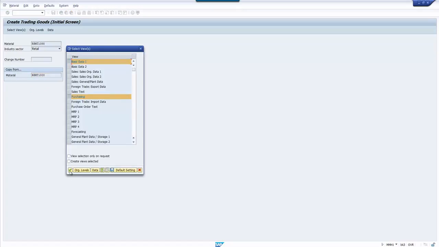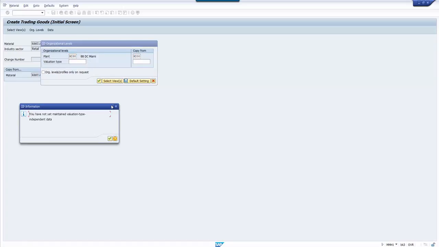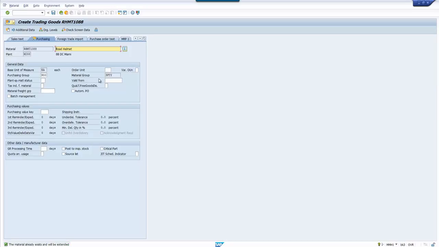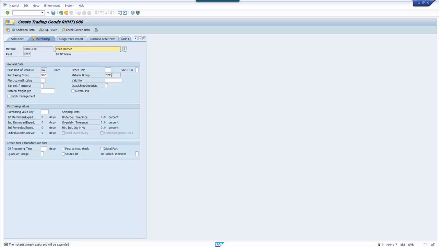So we're going to click on RHMT, RHMT. Make sure you spell these correctly. And it should say plant. We don't have to enter anything in for valuation type. Now you can see that it's asking you for the material group. That should populate in. So just double check that that's okay.